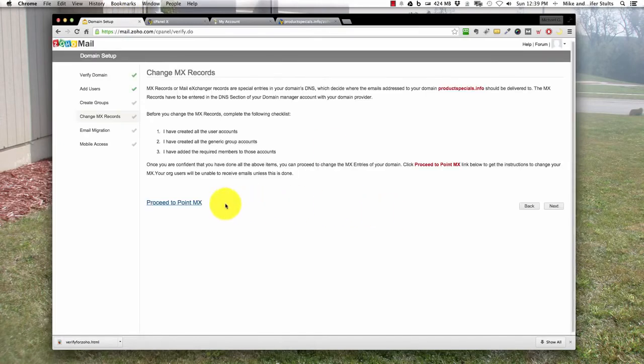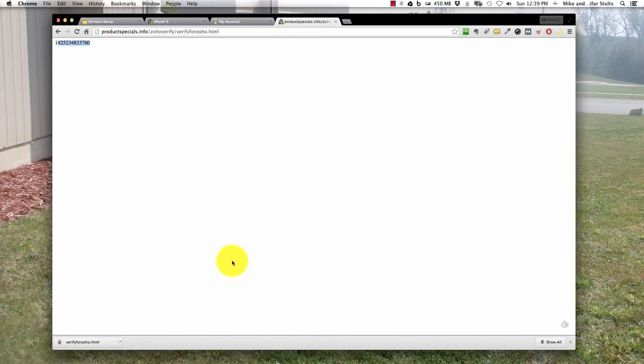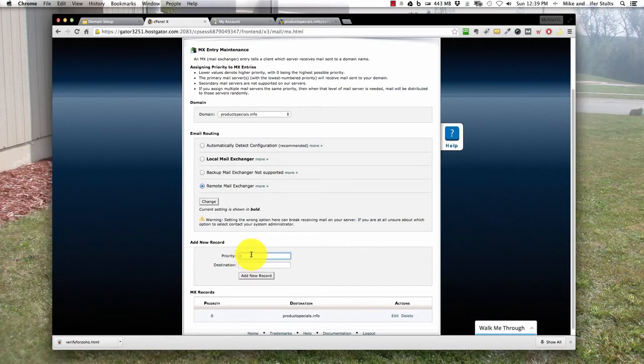So let's go over and click on proceed to point your MX record. So here's all you need to know. You got host name, address, priority. So what I like to do is to copy the address because I know this is at priority 10. Get back over here. I do priority 10 and destination there. Hit add.